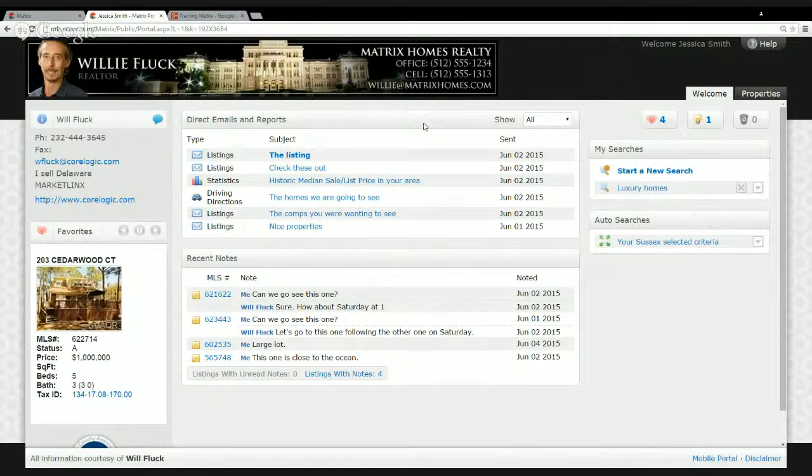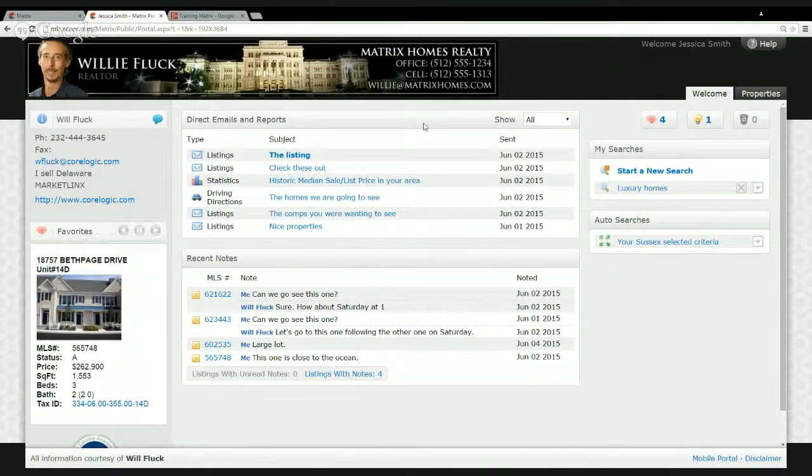Once they've been to their portal once, they can always bookmark it or save it on their desktop so that then without going to their email or anything, they just click on that bookmark. It'll open up their portal and they'll see everything.